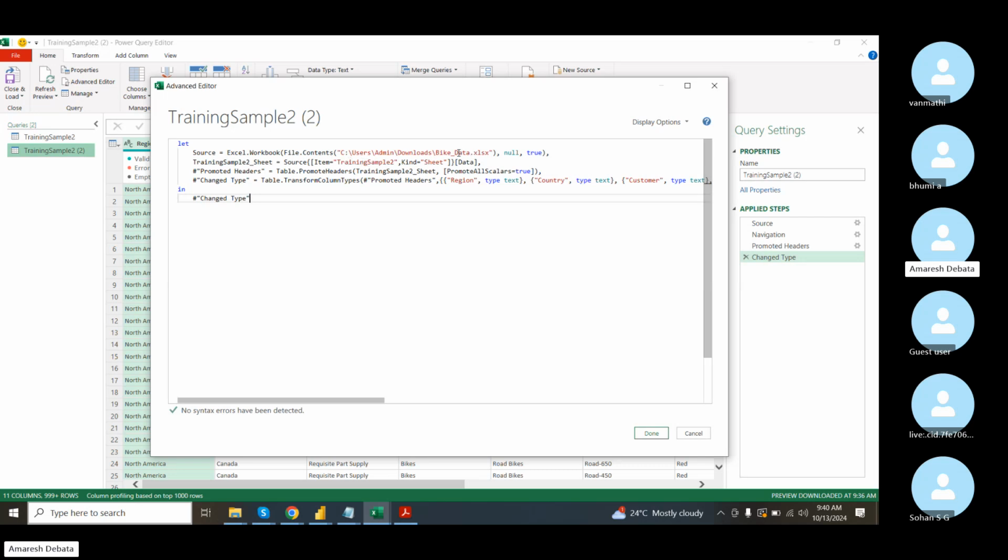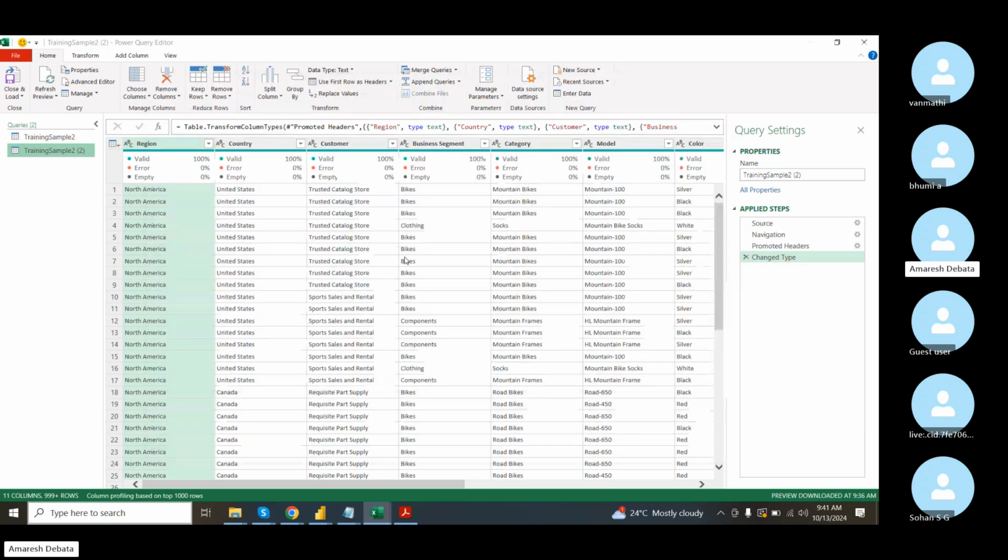Let's say this is the Excel file, but in an Excel file there will be multiple sheets. Which sheet are you using? This is the sheet name. So like that you need to decode. That's it. From the advanced editor, you will get the data source details. Once you get these details, you can easily know from where you are getting the data. So advanced editor will help you with that.